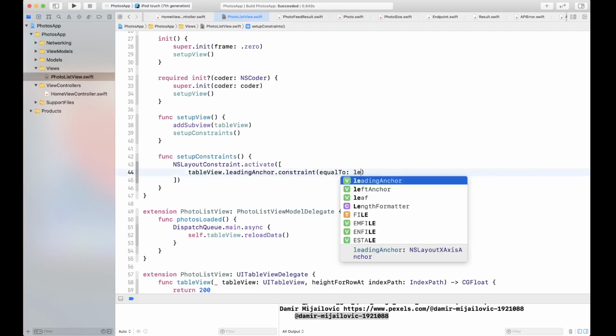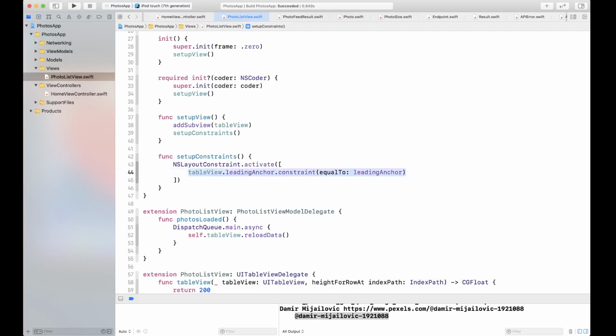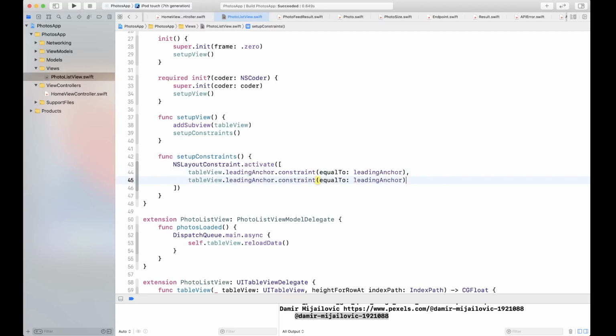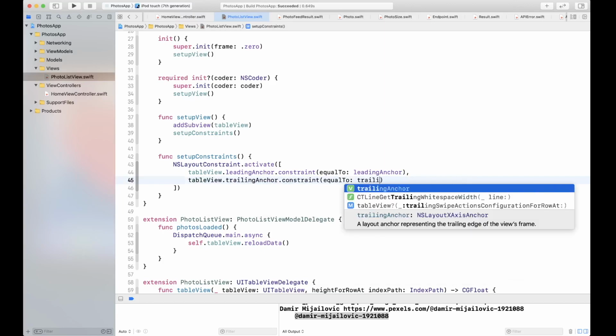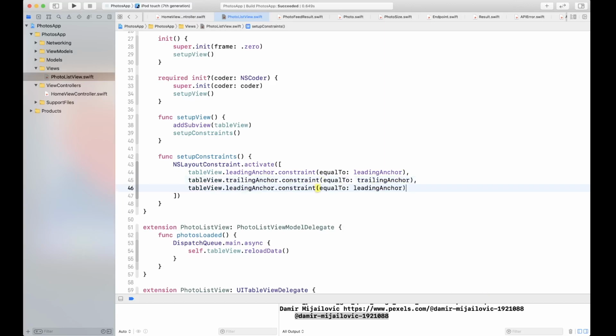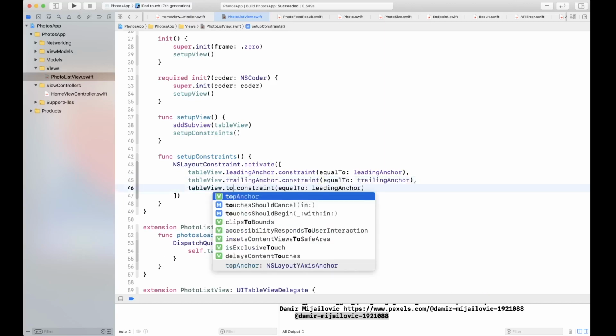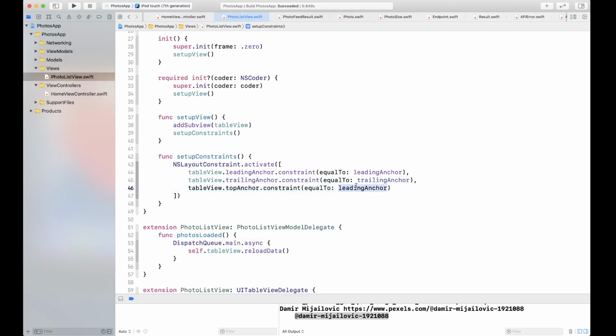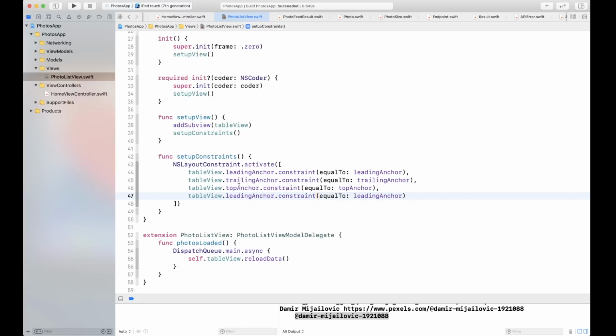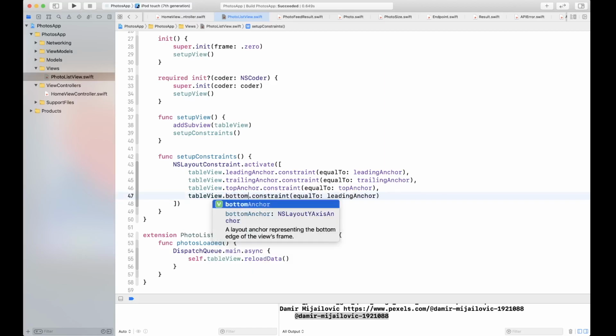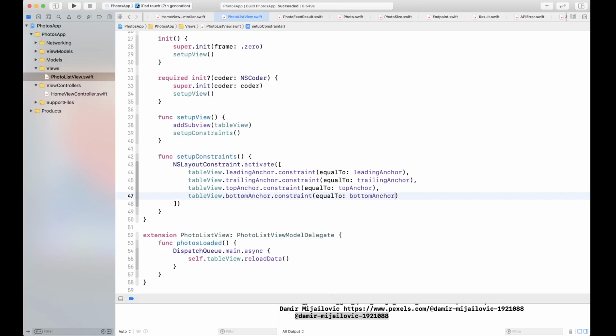So we're going to simply say tableView.leadingAnchor.constraint equal to leadingAnchor, and I'm going to copy that, paste it, and use this for the trailing anchor as well, for the top anchor, and for the bottom anchor. Okay, so those are going to be all of our constraints.